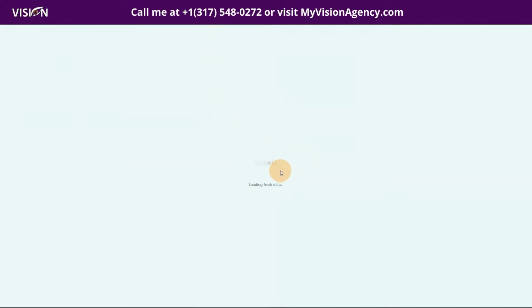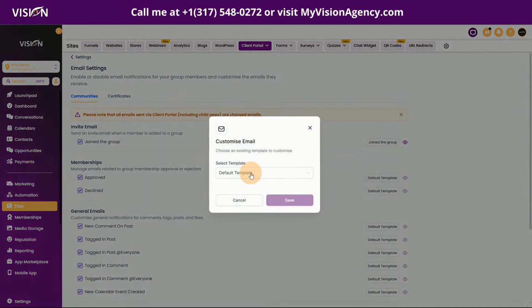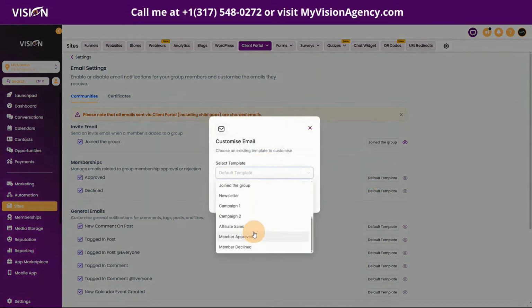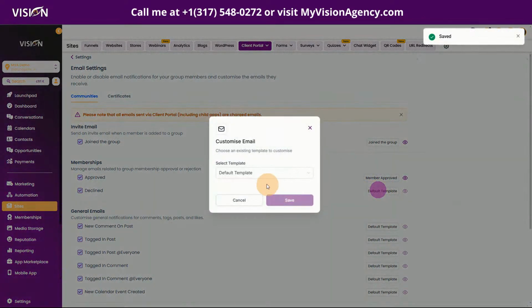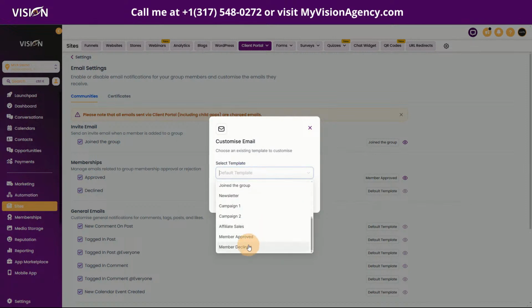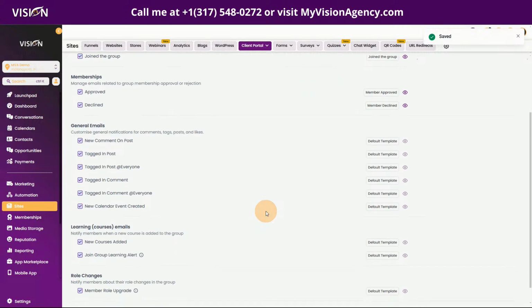Okay. So you guys can see this is so, so cool and super easy to do once you understand how all the custom values work. Okay. So we didn't set this one. Maybe I missed that. So we're going to do member approved here, save. And then we have member declined here and save. All right, so now we are on our way.